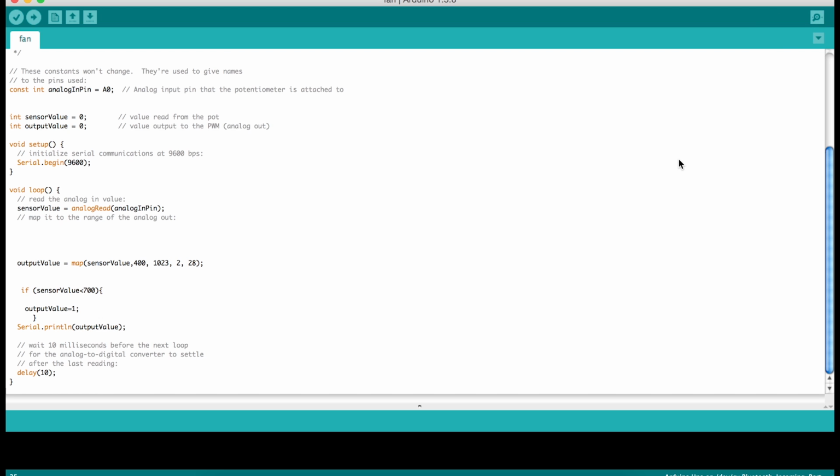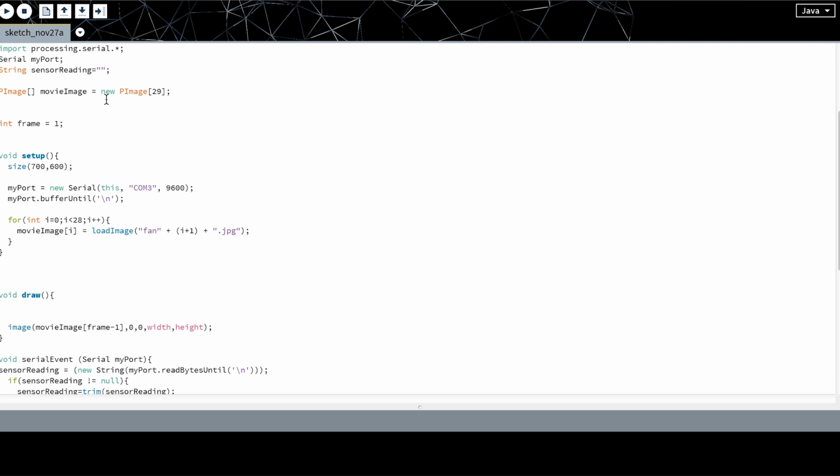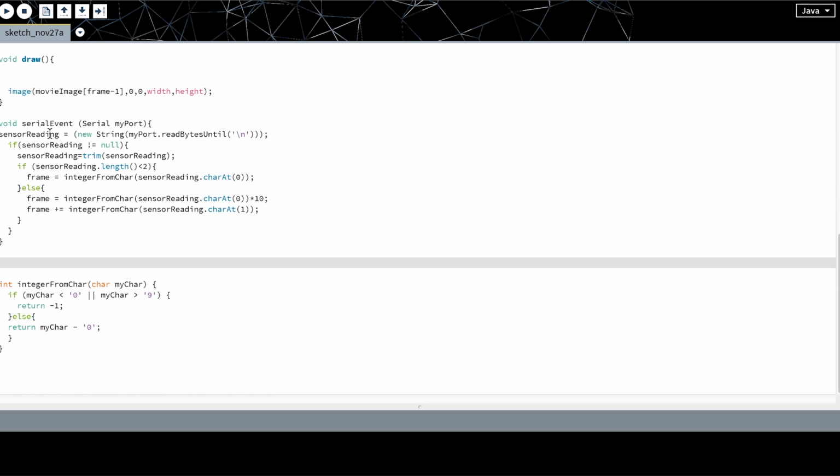Let's go over to some Processing codes now. The first part over here creates an array of images that will hold. Just under it, this part of the code will set the variable for each frame to control each image which is displayed. And finally, down here, the last bit of code is a function which is used to convert the character received from the serial port. It also converts it to a number.